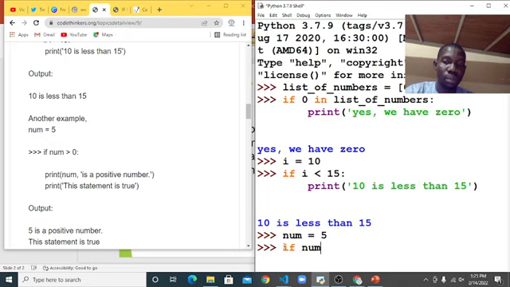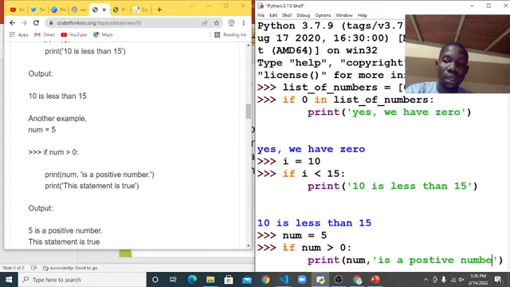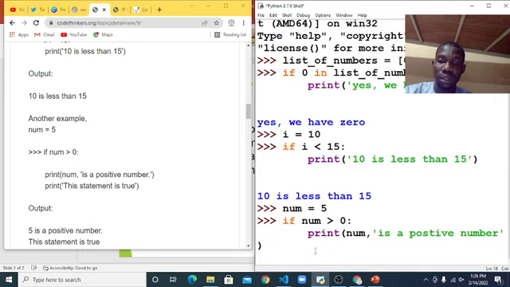If this num is greater than 0, that is what we are testing, then the program prints this for us. Let it print the value of num. This is a comma, then it's a positive number. Good. Press enter here. Sorry, let me shift this one up so that we can see.